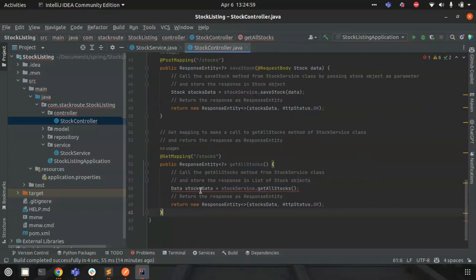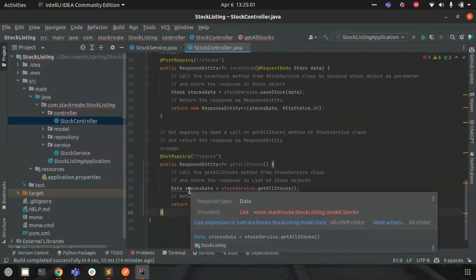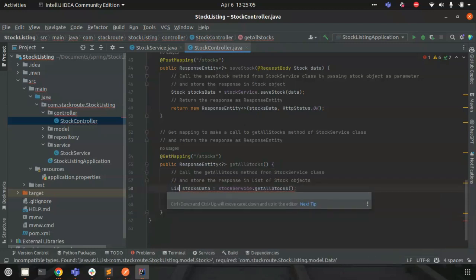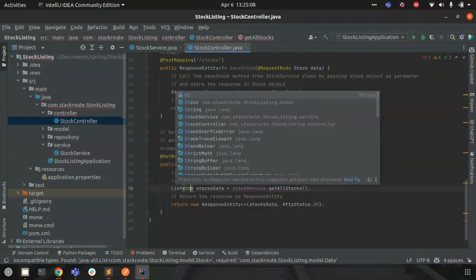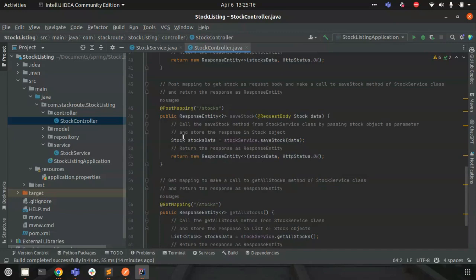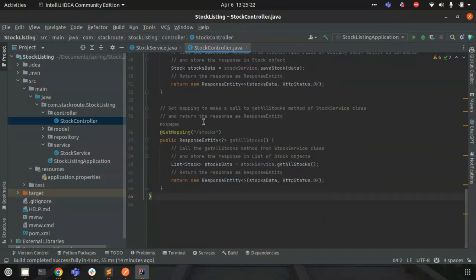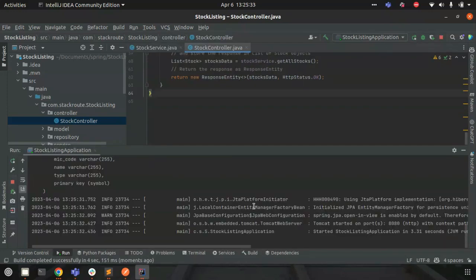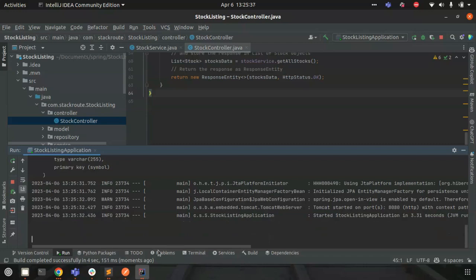So the return type is not similar because I am getting the list of stocks, but here it is saying stock. So let me say it as a list of stock. This is stock data. So let me alt enter, list of stock. Boom. So I have all the APIs that are required to store the data into the database and get the data from the database. So for that, let me run the application again. Okay, so we have the 8080 running. We have the application running perfectly fine.